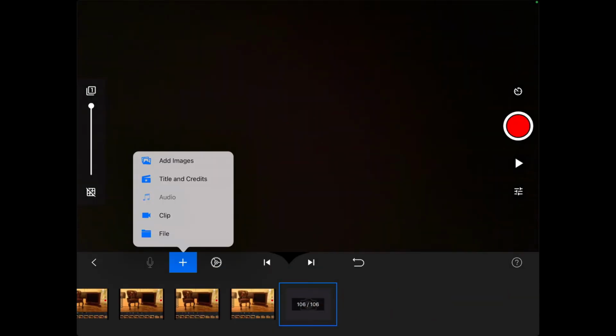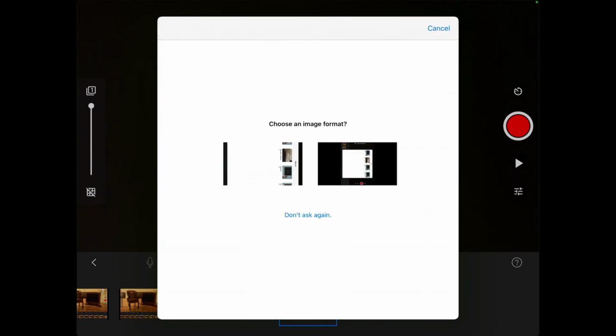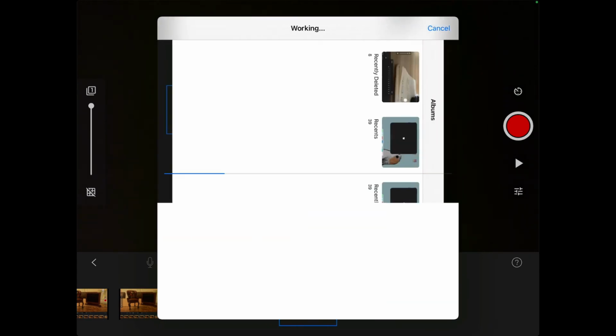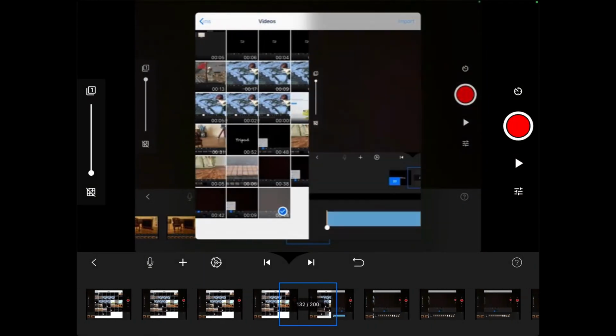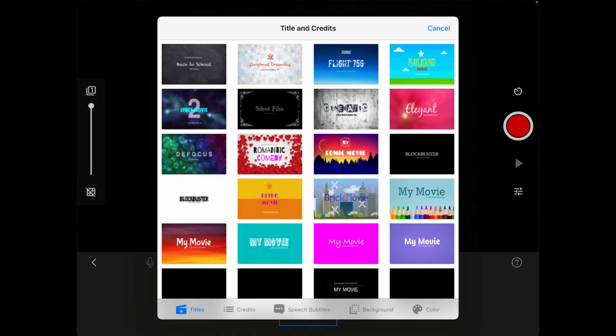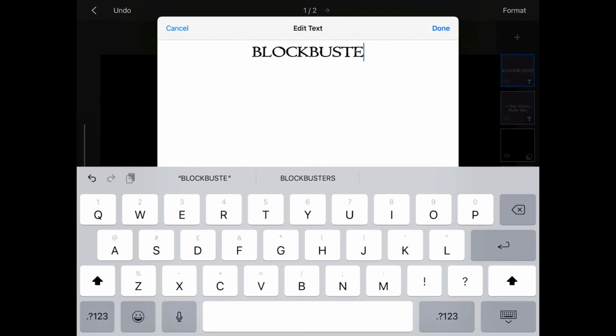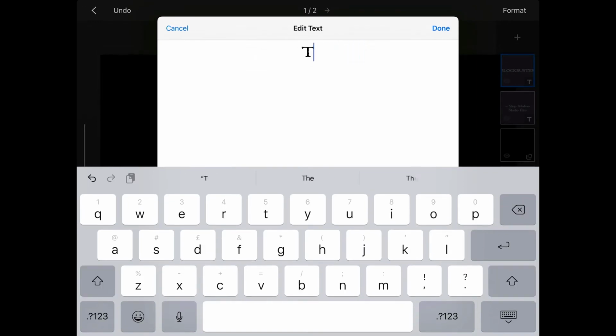To import a video, do the same thing, but click Clip instead of Add Images. The app will convert your video into frames that can be edited as if they were stop motion. For titles and credits, select the plus button and title and credits. When you've chosen the one you're after, type what you want and click Format to choose things such as font.